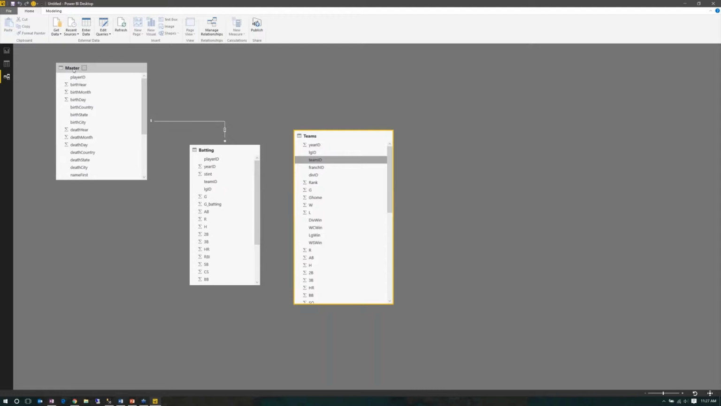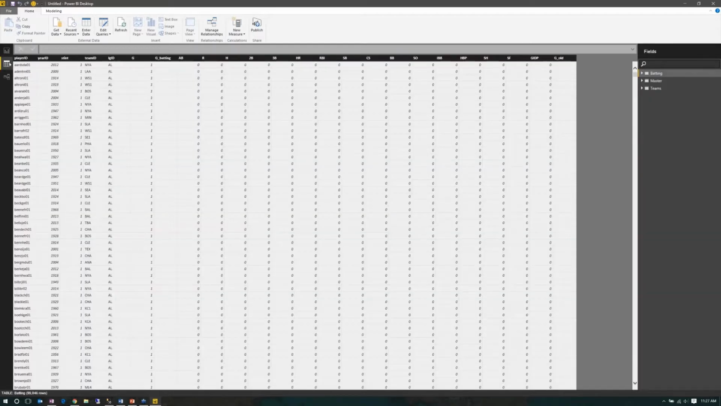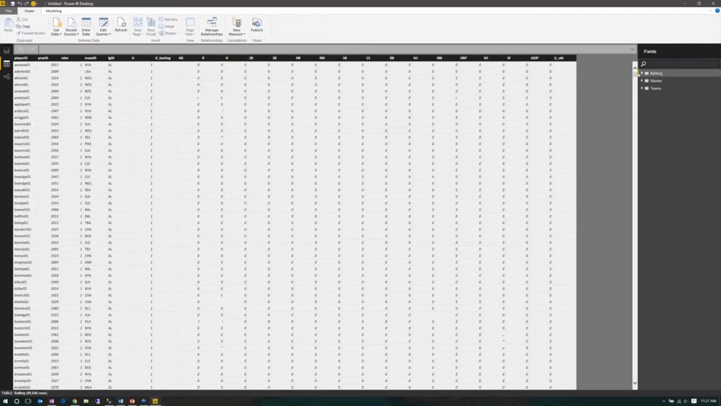So with that built, we have the one relationship we're going to start with between batting and master. Let's go up to our modeling button here. Look at our data, and we can see on the right-hand side, let's see if zoom will work. And not quite. Sorry about that. Hopefully the resolution's not too bad. Over on the right-hand side, I can click and open. I can see all the fields that it's pulled in for my tables.